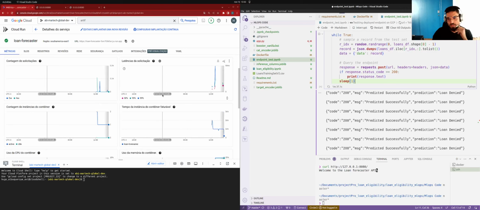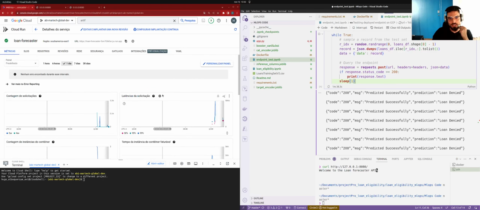But well, that's basically it. So this way you can convert a machine learning model that you developed into a service that can be integrated into an application. And I hope you enjoyed it.